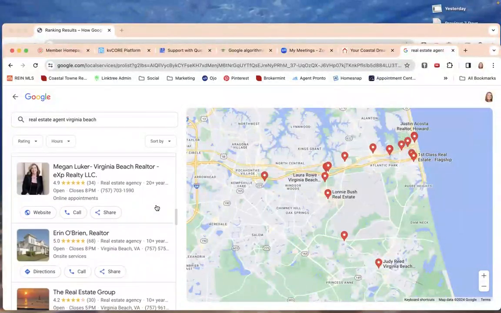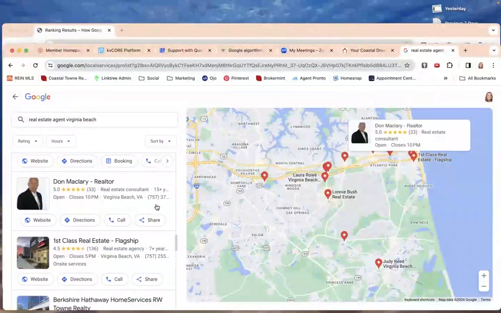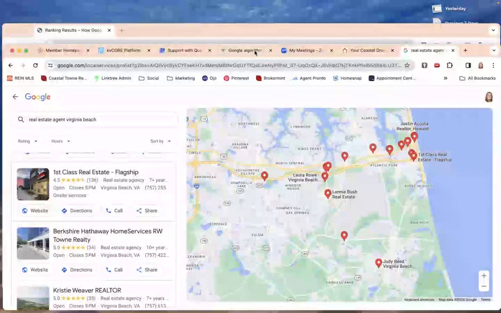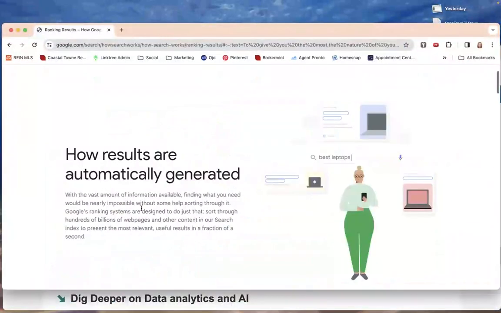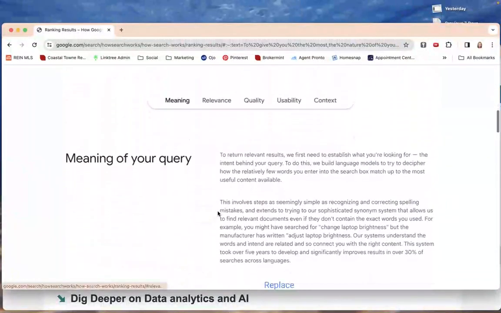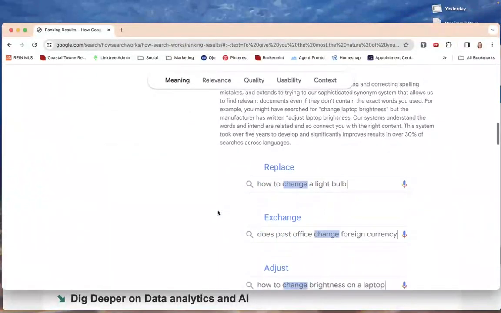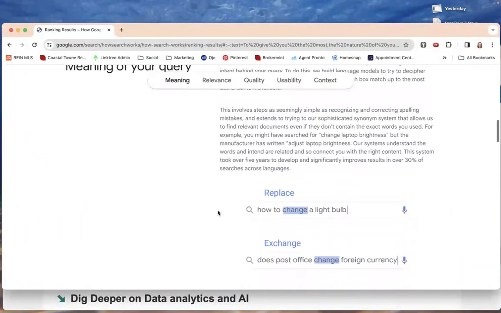Interesting. Let me make sure I didn't miss anything. Pretty sure that other article went through this in more detail, but oh, this goes over the keywords.